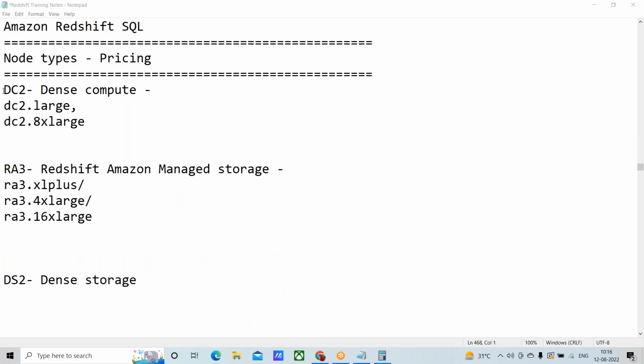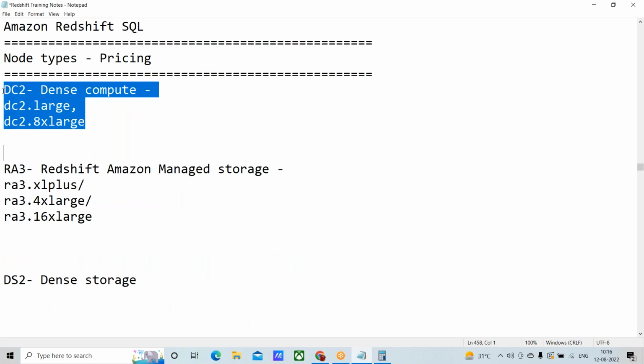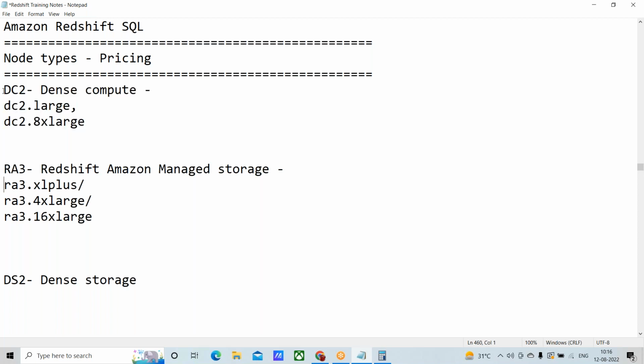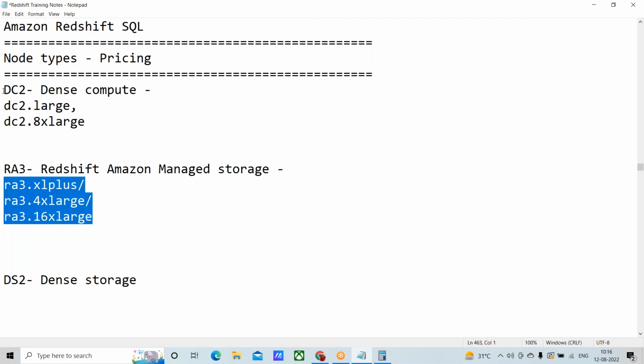Okay, so DC2 will have two sub-types: DC2 large and DC2 8x large. RA3 means Redshift managed storage, Amazon Redshift managed storage. The storage is called RMS. RA3 nodes come as RA3 XL plus, 4x and 16x.